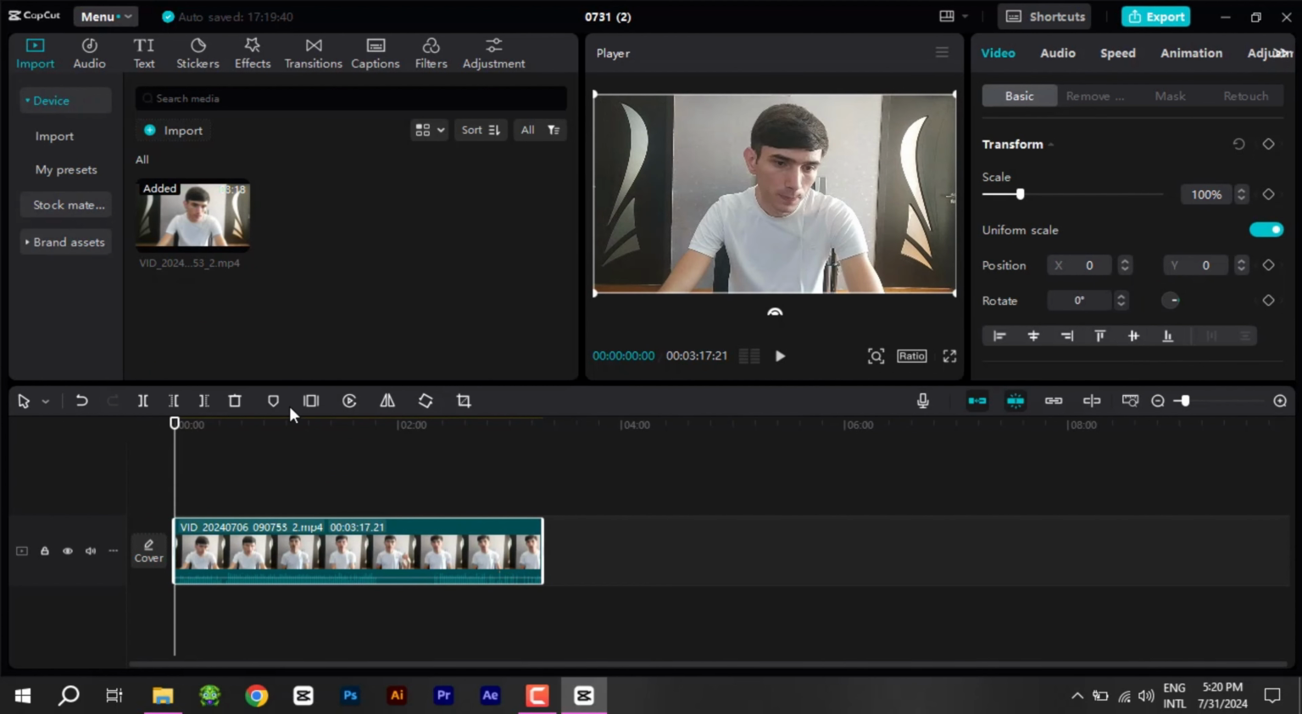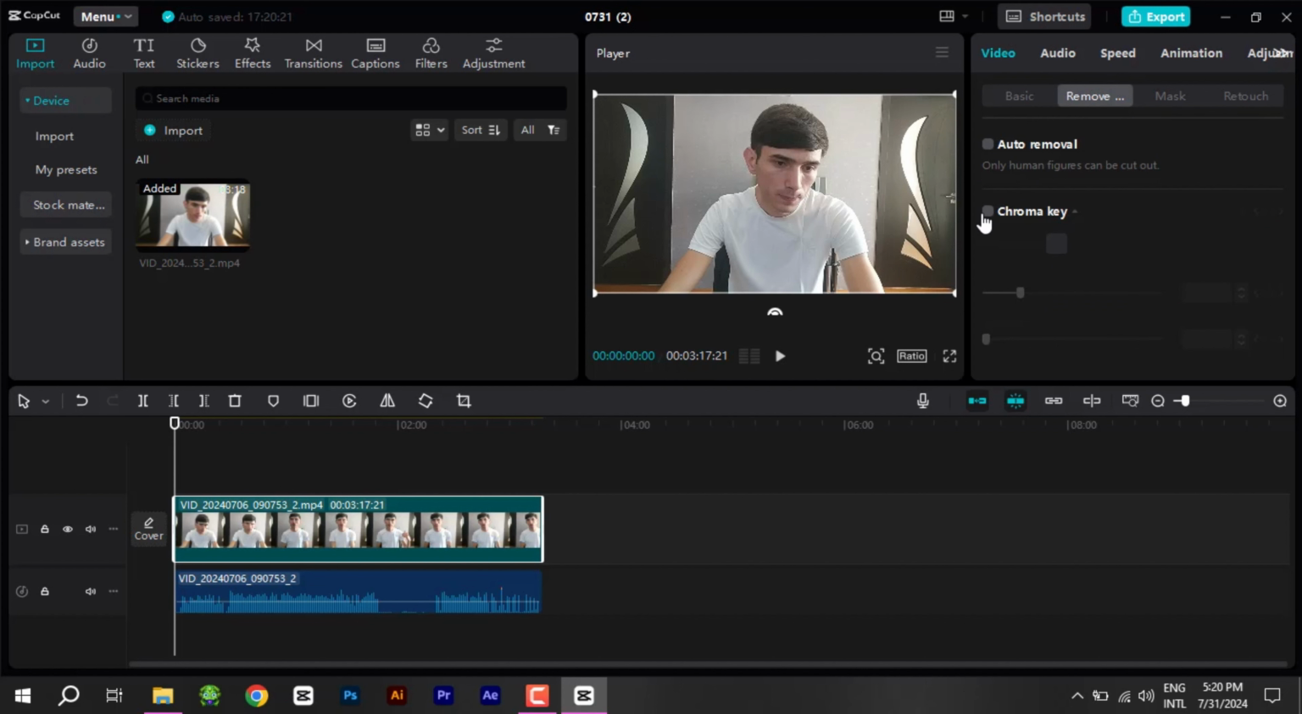So, in CapCut, you should see here, remove, and in this panel, as you see, chroma key, which means you have a background, green screen or blue screen, or you have a background that you can remove with color management, or auto removal, where only human figures can be cut out. I am gonna go with this auto removal, and as you see it's processing right now. I'm gonna show you after the process.